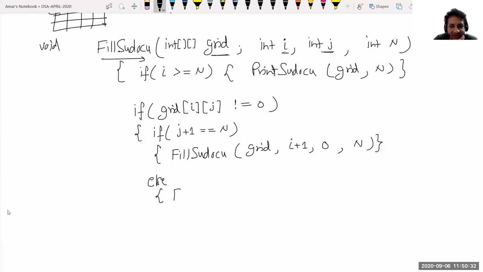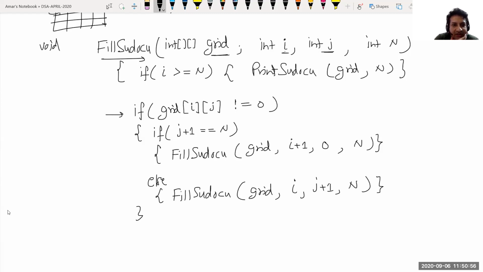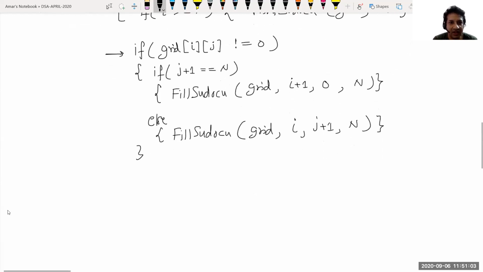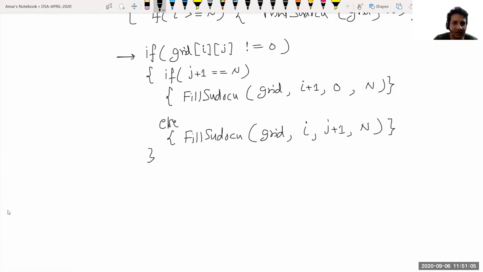So in that case, call fillSudoku with the grid, meaning the next value of the same row. The row is i, and the column becomes j plus 1, along with n. So this is the case in which the value we are entering was already filled, so we do not touch it, we just call the next value. If that is not the case, it means the value we have come to is actually 0.